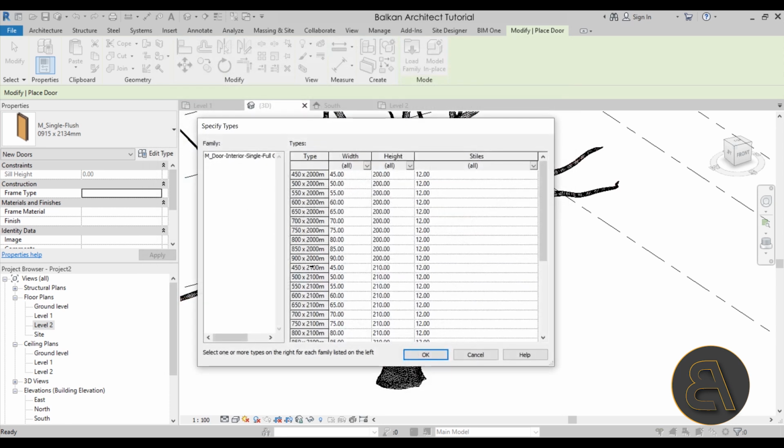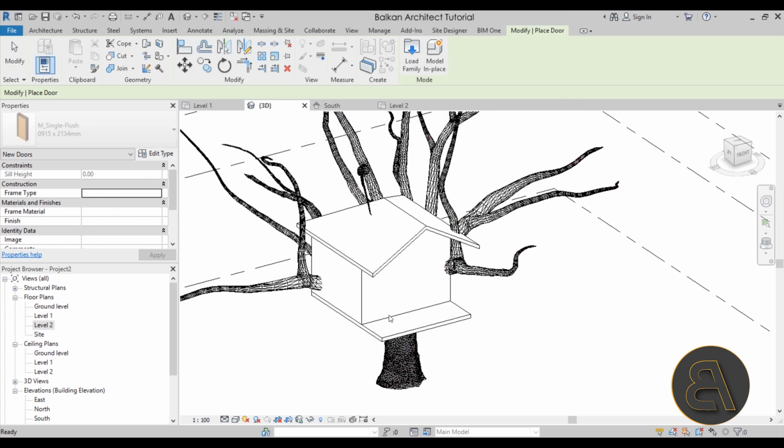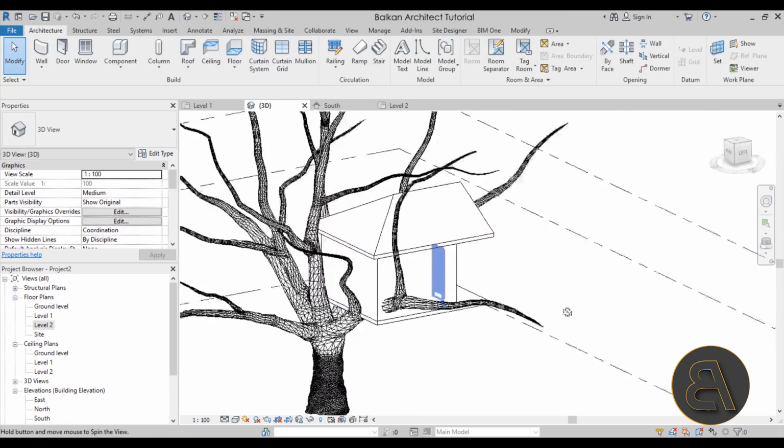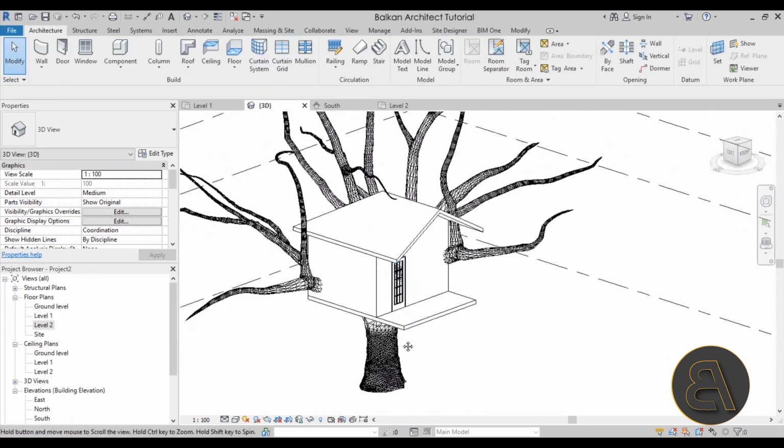Click OK. Now we have many options. I'm going to go with the smaller one just because this is a treehouse. It doesn't need that big of a door, and let's place it over here. Hit the escape key a couple of times, and we're done. Okay, now let's add some windows.